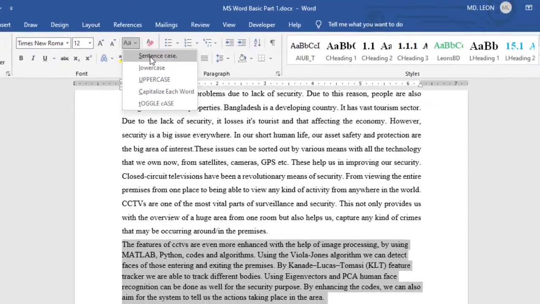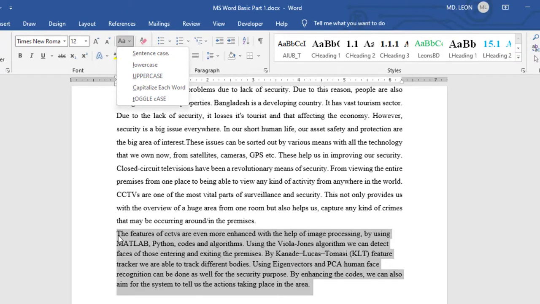If I select sentence case, then the first alphabet of a line will be capitalized. That means this is a sentence that ends here. So the first alphabet will be capitalized. This alphabet will be capitalized and this alphabet will be capitalized. This alphabet is already capital, so it will not change.